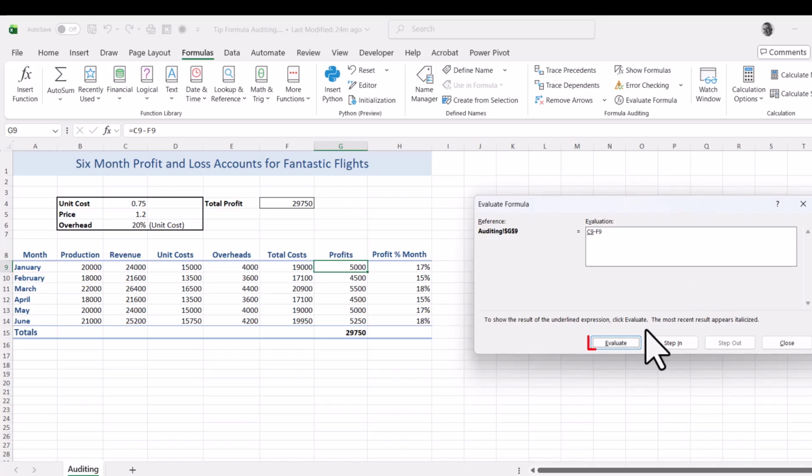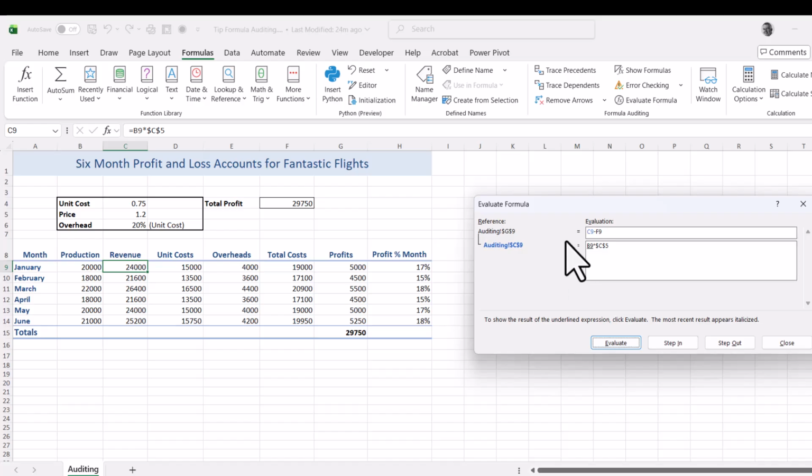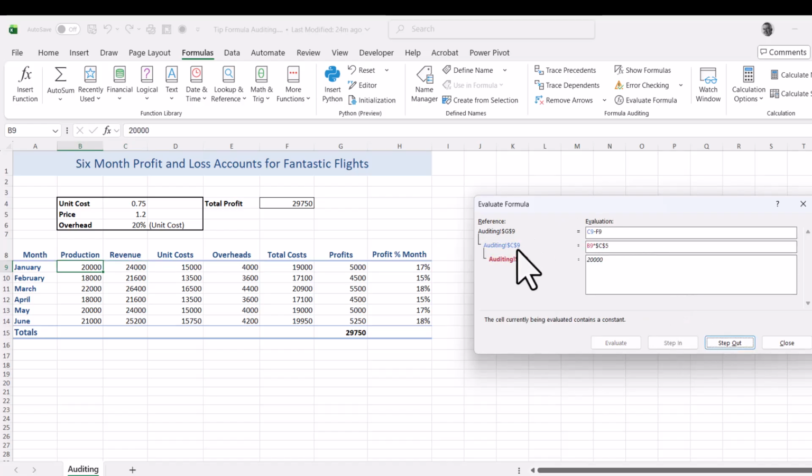I'll click Restart so that we've now got Evaluate, because the other thing we can do with this is step in and step out. It's slightly different behavior. If I now click Step In, it puts the cells in the next line. It's giving me Auditing C9, and you can see C9 has been selected, and it shows me the contents of that cell. This calculation is B9 multiplied by C5. Click Step In again, and it takes me down to the next level, which is 2000. That is referring to this cell here, B9, and B9 has now been selected.